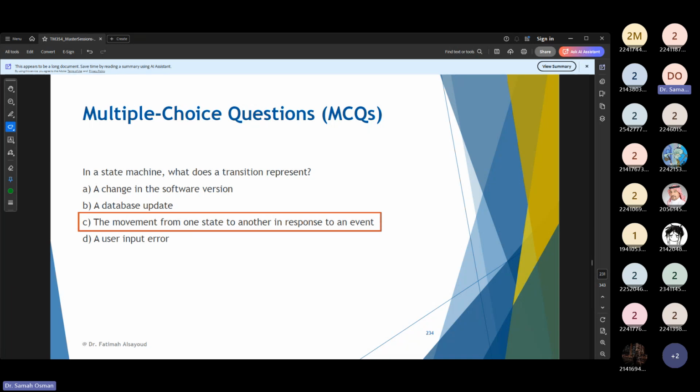A transition does not mean changing the software version. I always tell you, for the MCQ, either you know the answer or not, but sometimes if you understand the subject and you feel the question is difficult, if you read the questions carefully, you can eliminate the wrong answers and pick the correct one. So if we want to use that technique here, we'll say, I know the state machine, I know what is meant by transition. A state machine cannot be used to change a software version, so this is wrong.